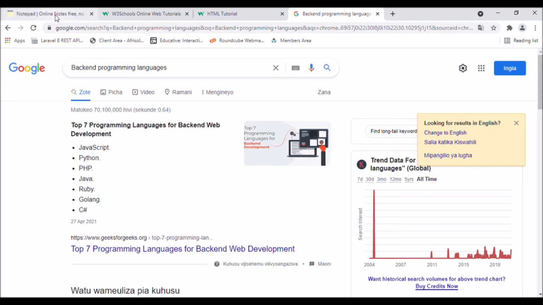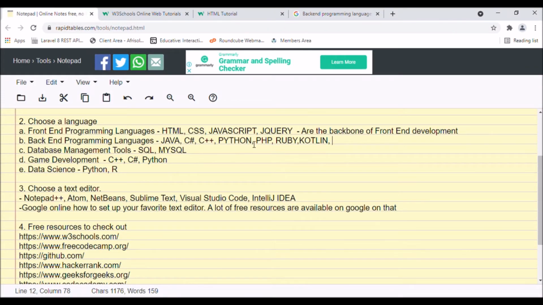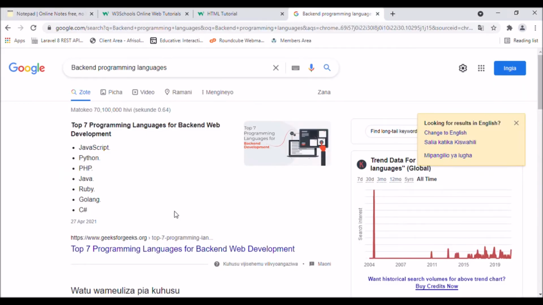Oh my god, I forgot to write it. JavaScript, you can use it front end and also back end. So yeah, that's another one. Did I see Kotlin? They didn't put it.